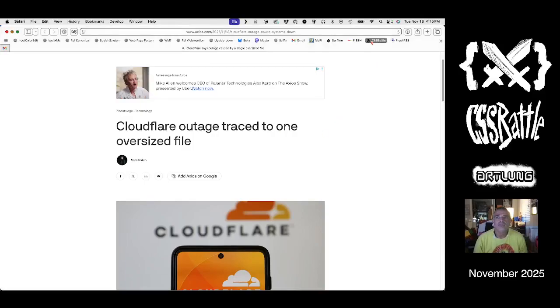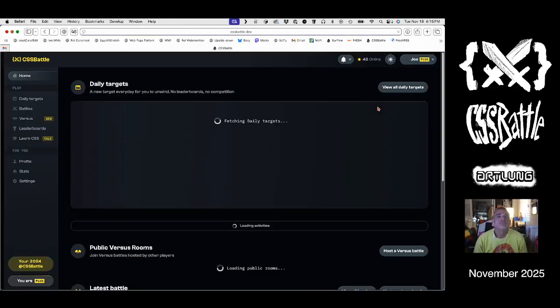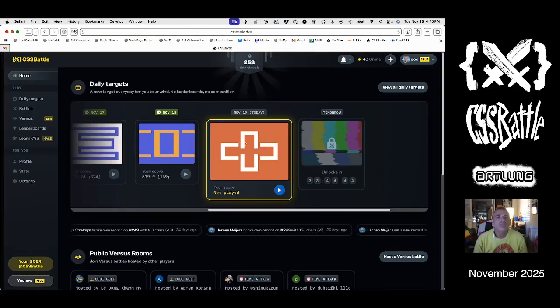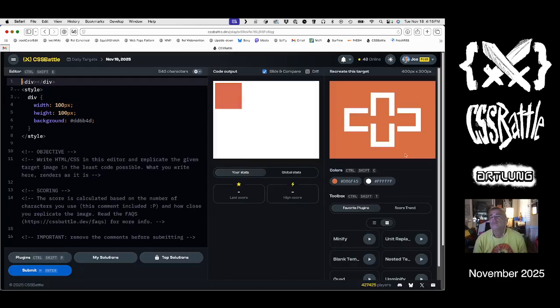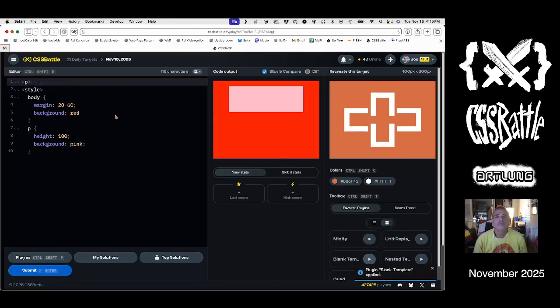Hello there, folks. Let's go to CSS Battle Plugins. Do a daily target. And the winner is... pretty cute. Pretty darn cute. All right.